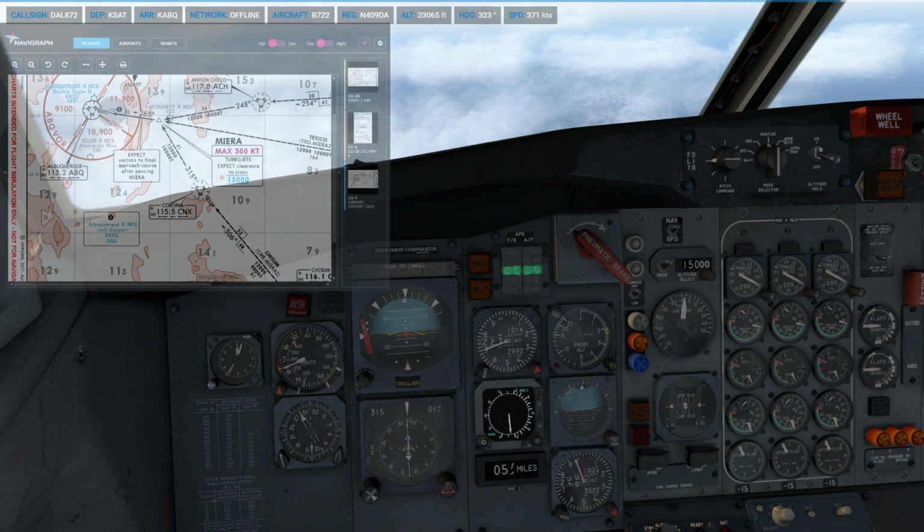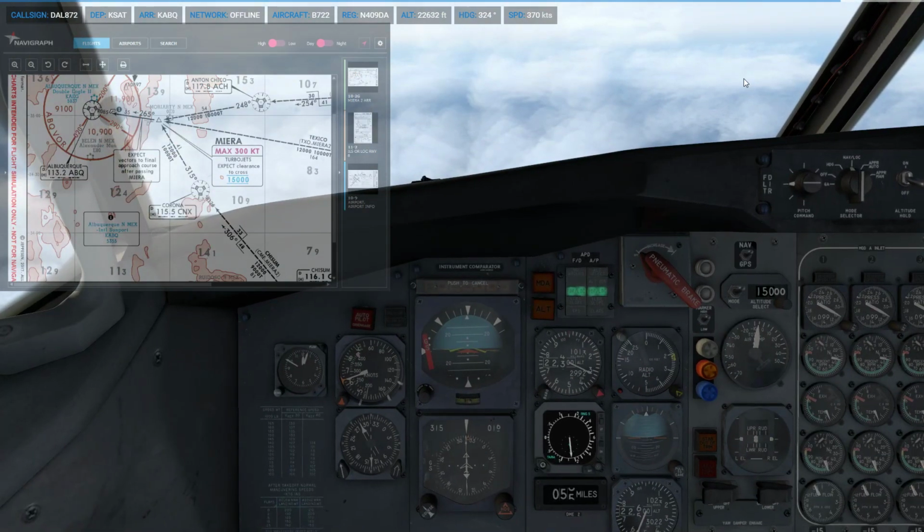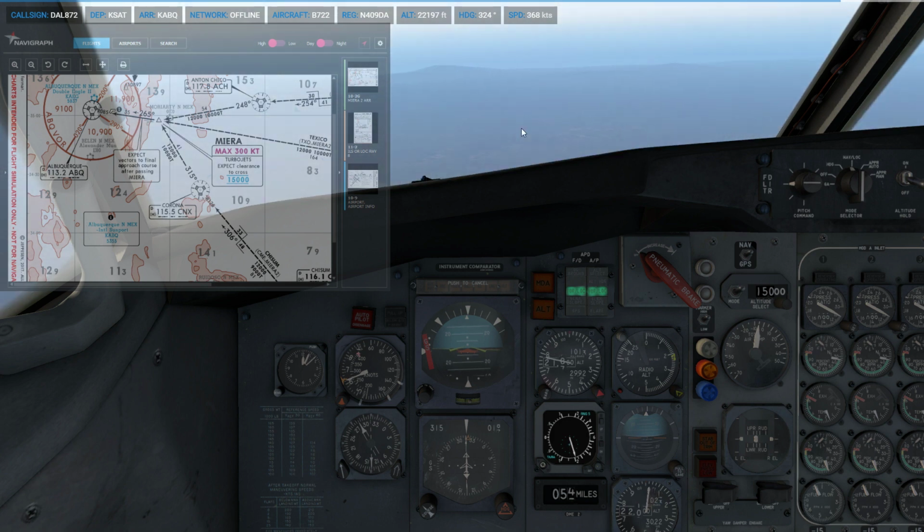Let's actually read our descent checklist. Seatbelt signs on. Cabin crew, prepare for approach. Lights on. Anti-ice not required. Landing lights, no, not yet. Altimeters not yet. Put the altitude hold switch on the FD panel to off.